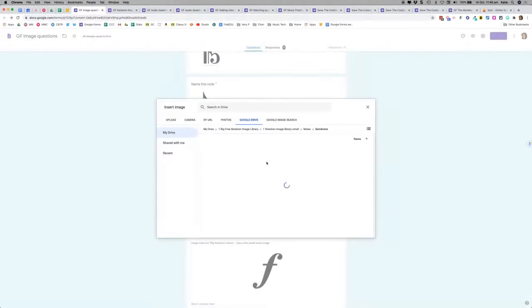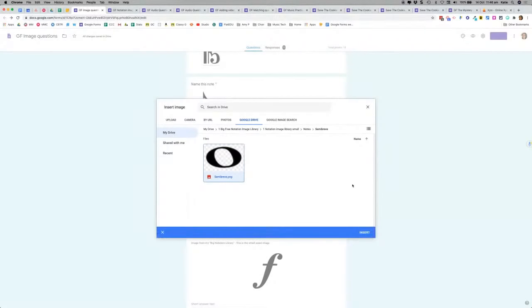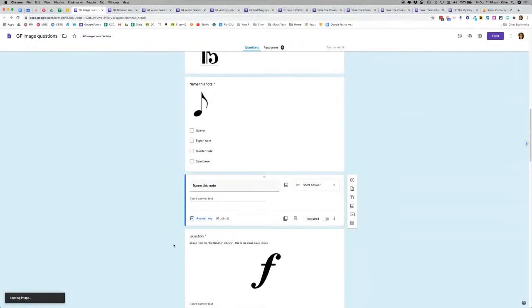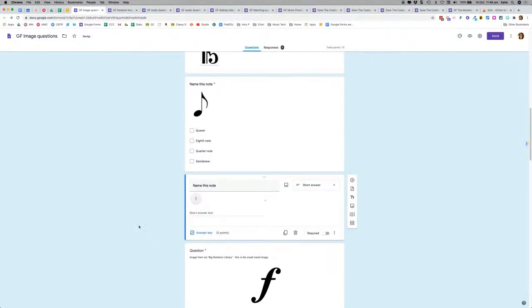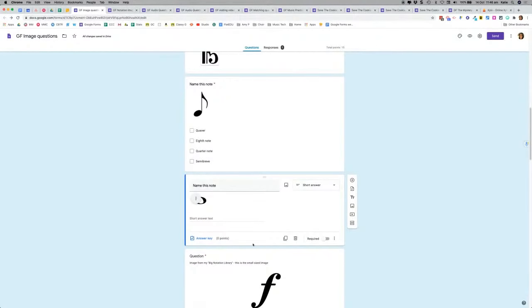Let's go for semibreve this time. Select that and insert. And the rest of the questions I'm going to show you are the same, so I won't spend too much time clicking through all my Google Drive folders for you, but that's how you would do it as part of there.